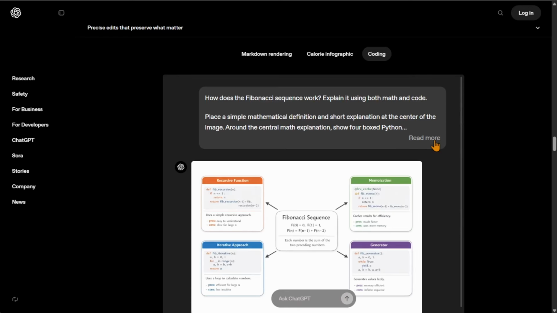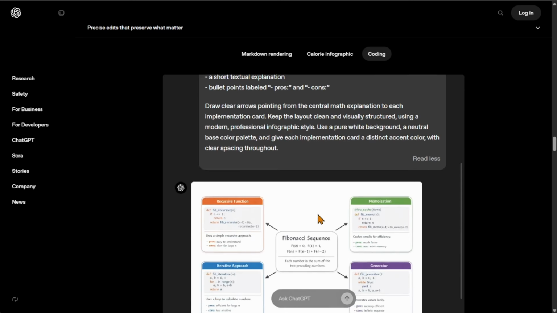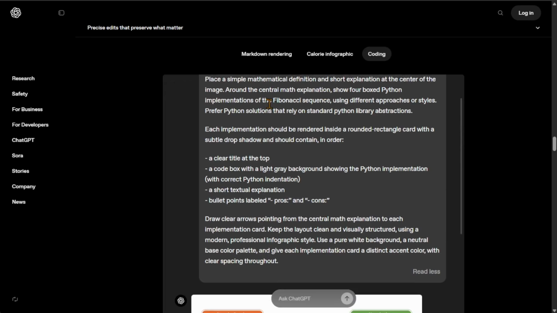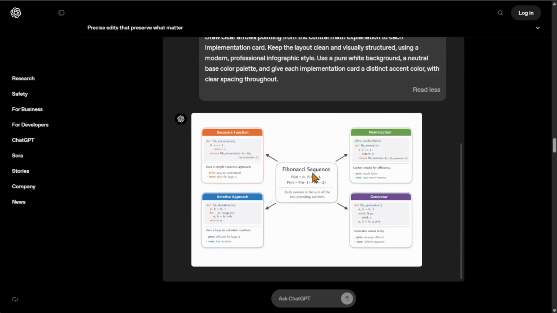And then this is a coding reference. It's kind of coding. Again, this is a fairly long prompt. Fibonacci sequence is a really common beginner level coding challenge. And this is basically looking for an image, kind of an infographic, to explain how it works. It says explain it using both math and code, and the idea is that you have a math description in the center, and then you have 4 different solutions around the outside of it, and then there are arrows from the center math description pointing to each of the solutions.